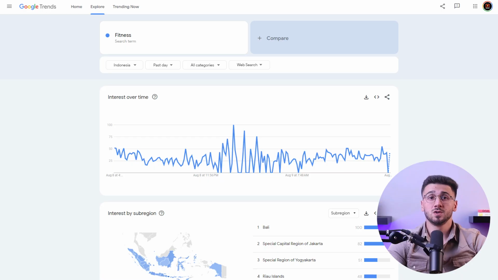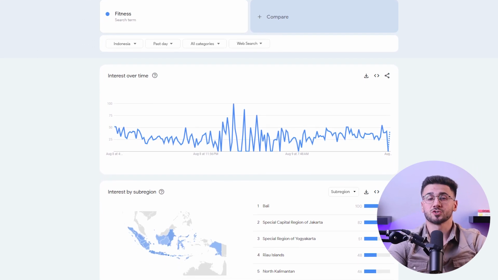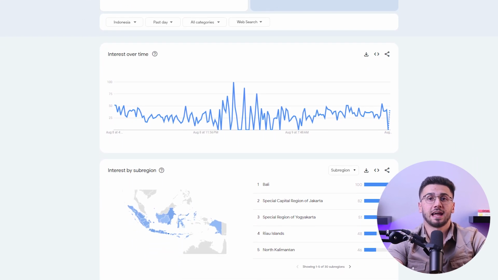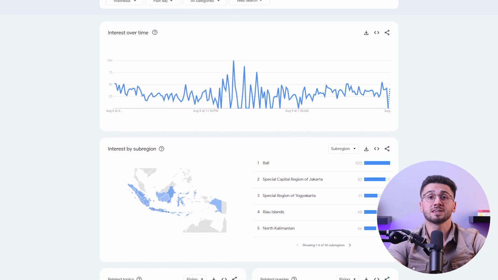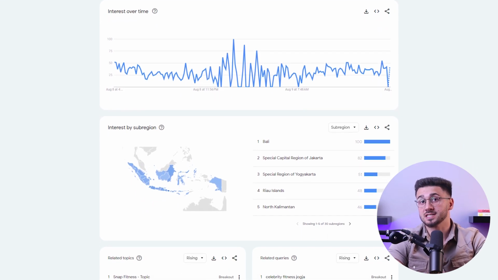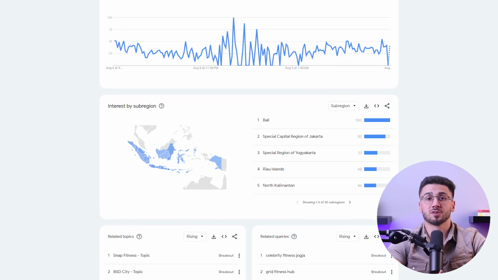Now, once you've gathered insights from Quora, conduct additional market research to validate the demand and viability of the product idea you've identified. You can benefit from using tools like Google Trends, keyword research tools, and social media platforms that'll help you gauge market interest, competition, and potential profitability.